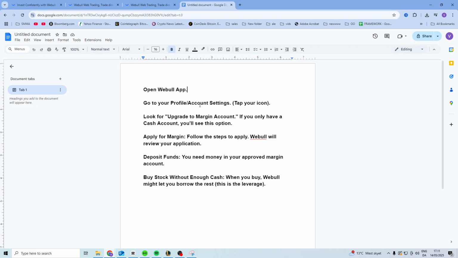In there, you want to head to your profile account settings. And what you want to do is look for upgrade to a margin account. So if you only have a normal cash account, you will see this option somewhere in your settings. Once you've done that, you want to apply for margin. So just follow the instructions on the screen and they will review your application.